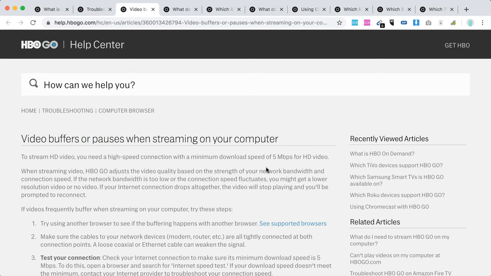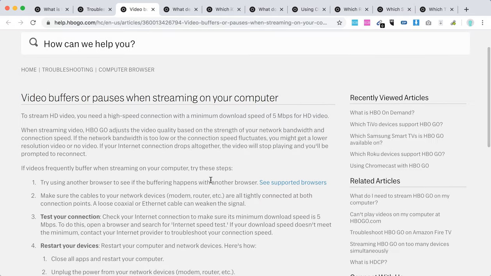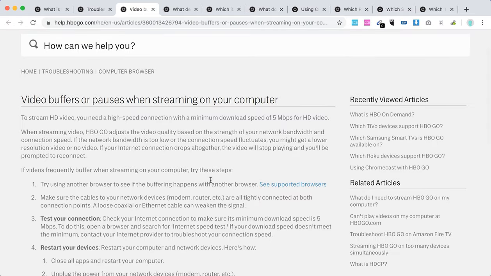Hello everyone. So what to do if you have a buffering issue with HBO GO? Basically, the video buffers or pauses when streaming on your computer. First of all, you need to have a high speed connection with a minimum download speed of 5 megabits per second. That, I think, is just for standard video quality. If you aim for ultra HD 4K video, I think you should aim for at least 20 megabits per second. So there you have it.